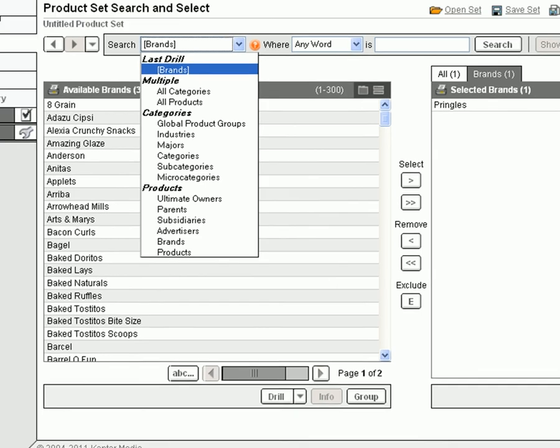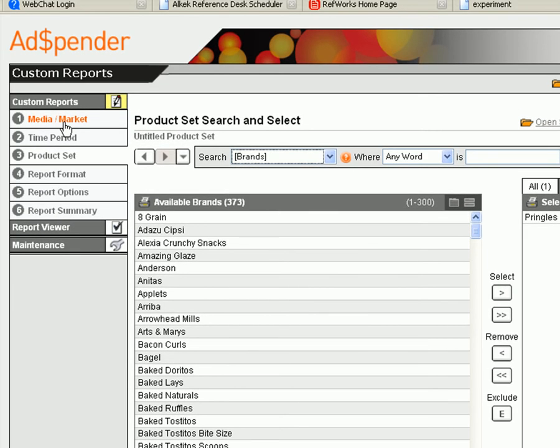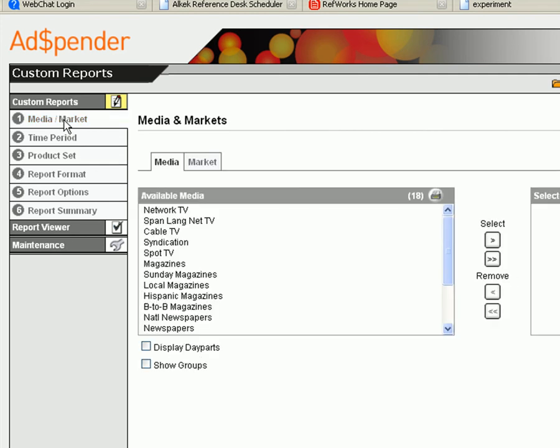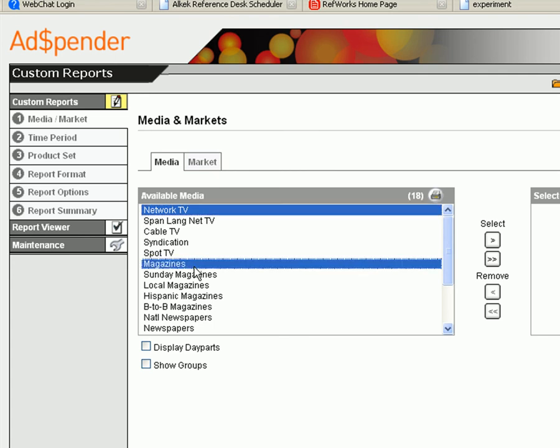I'm going to skip back to the beginning, media and market right here. And you've got your choice of many different kinds of media. Be aware that if you choose something that has local data in it, you will have to select local markets. That'll be under here. For now, I'm just going to select network TV, magazines. Let's add those to the box. Day parts, you may have figured this out, that is about television programming. I'm not going to do that in this demonstration.